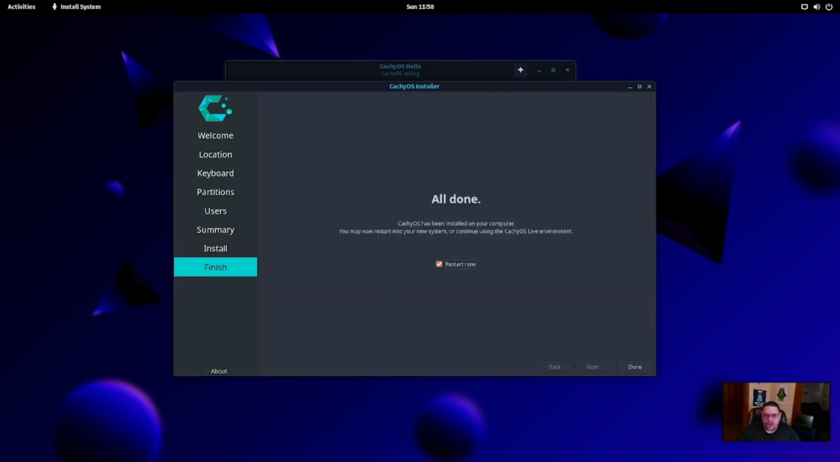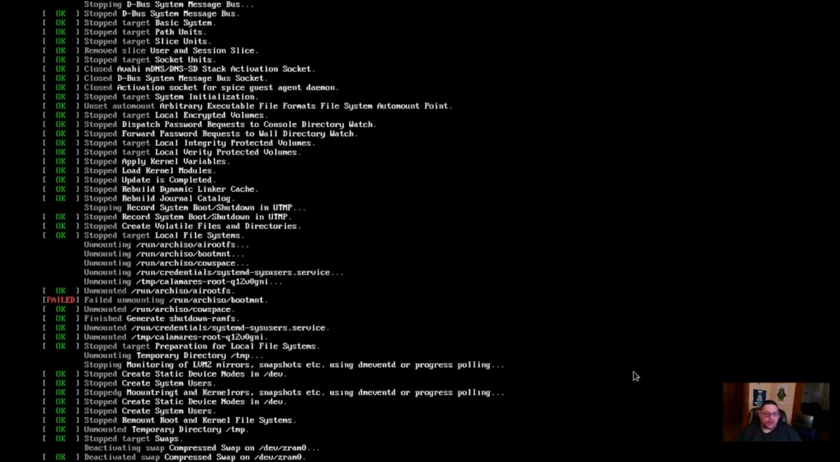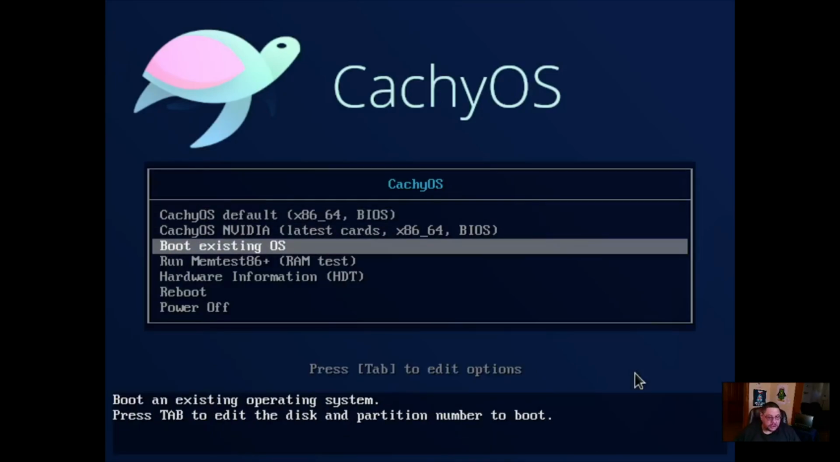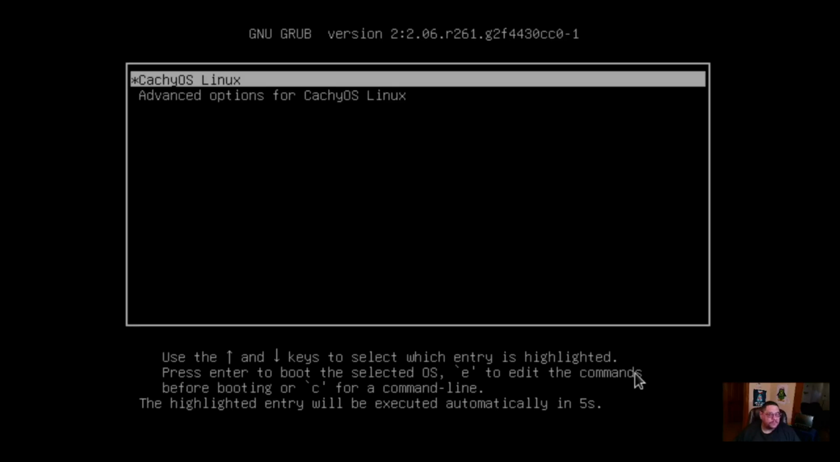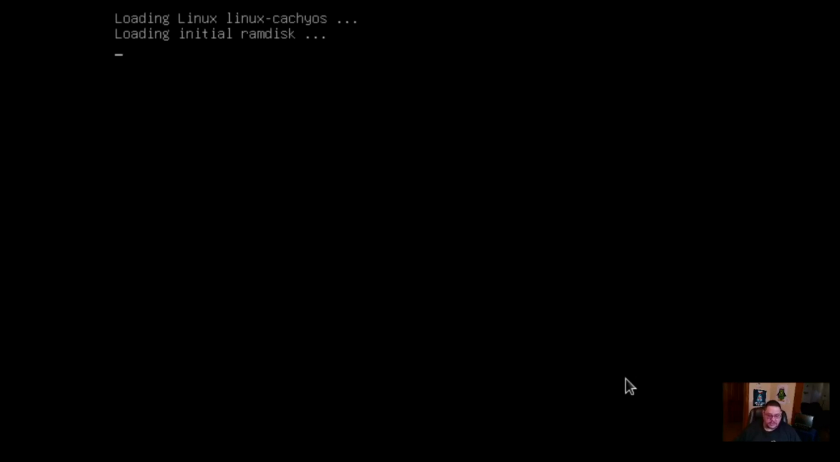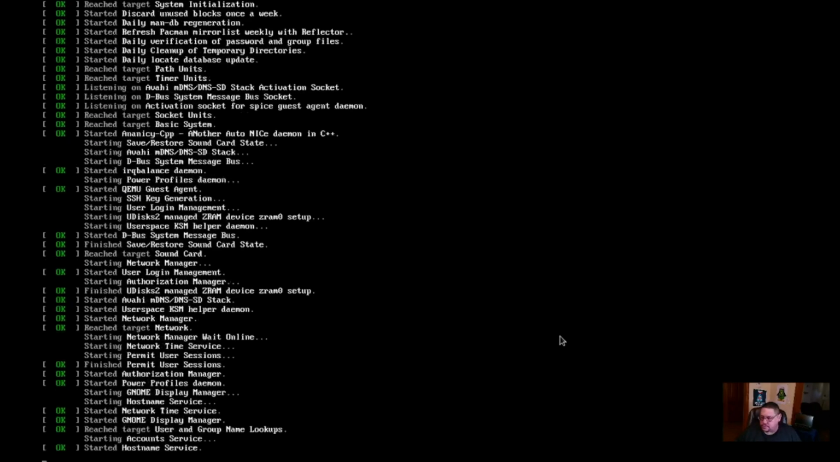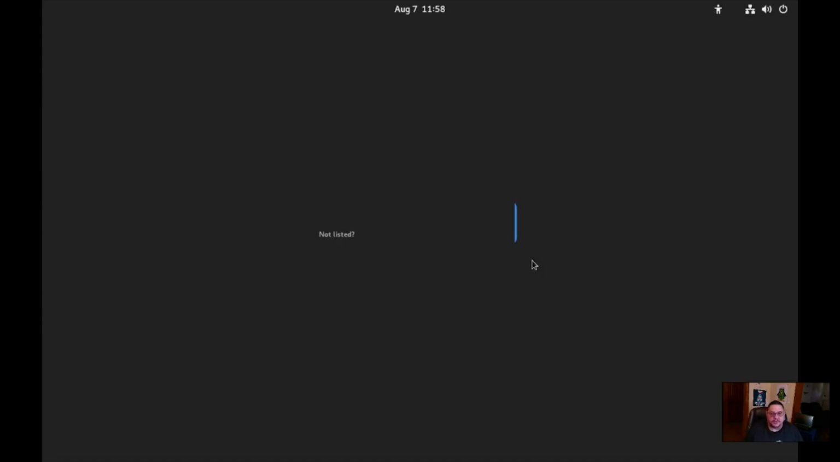Okay, and it is done installing. That took about 3 to 4 minutes, believe it or not. It was very quick. So let's go ahead and click done. Then it's going to restart. And we are going to boot an existing OS. CachyOS Linux OS. And here it is. Yep, that is us. Click enter.